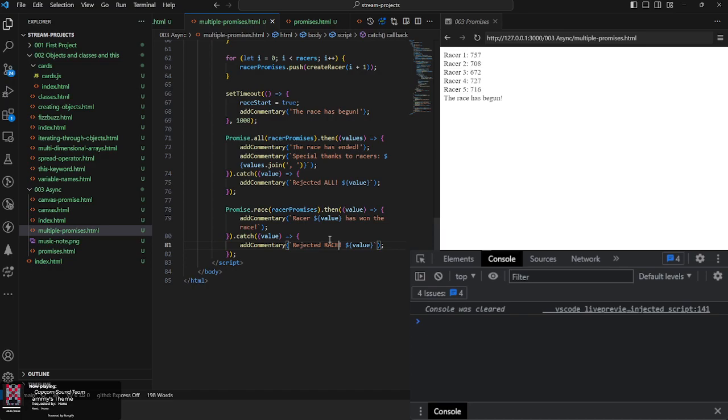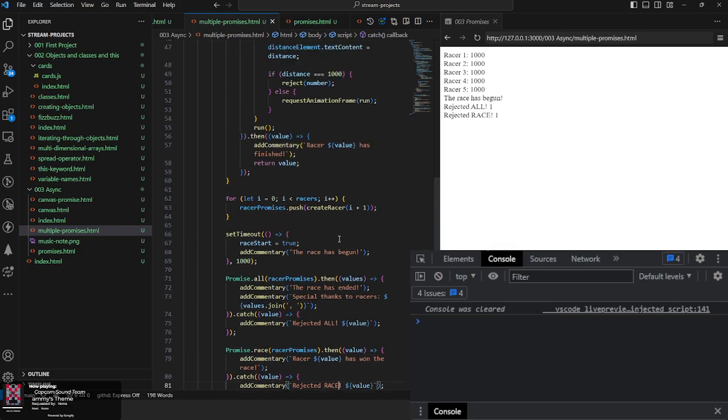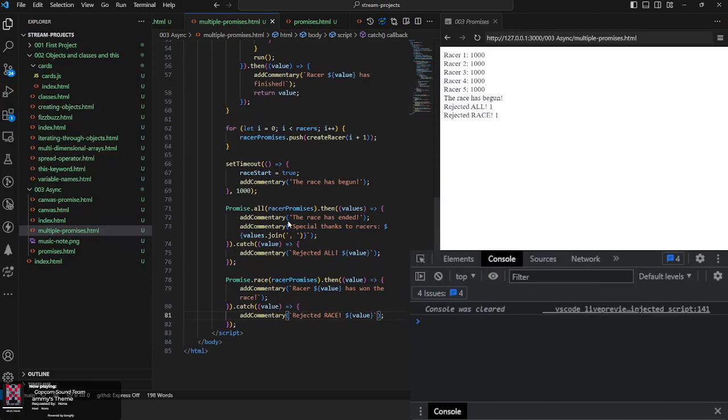So what happens? Once racer 1 has finished, yeah, it's true. It rejected the promise, which means that both all and race are rejected, which is logical because in the case of promise all, all promises have to be resolved. If one promise isn't resolved, it gets rejected. And in the case of promise race, it also gets rejected.